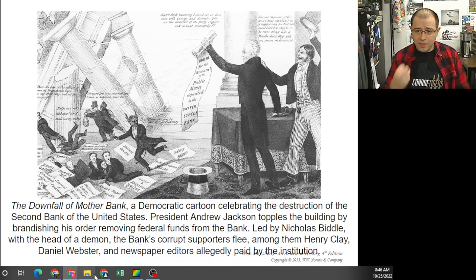Because this will basically put Jackson into a position of either he signs off on it, which will be a betrayal of his party, right? And he'll lose the support of his voters and his supporters in the party by signing off on this thing that they don't like. Or he vetoes it and wrecks the economy and then loses the election because he's wrecked the economy, right? So it's kind of a lose-lose for Jackson is what Henry Clay thinks.